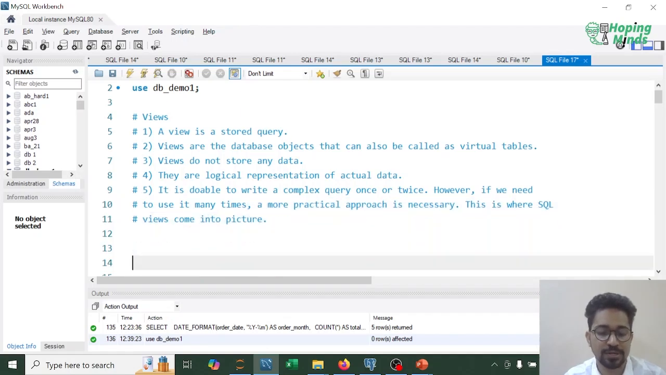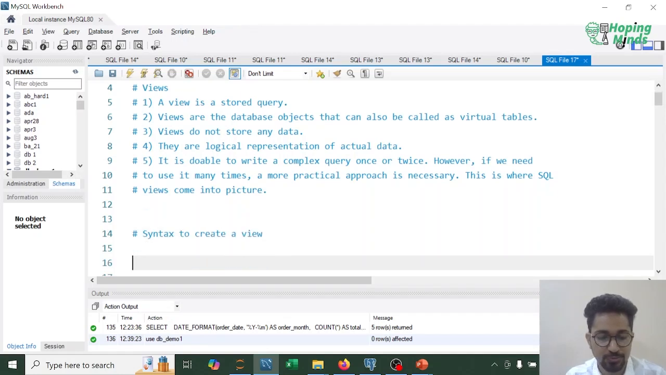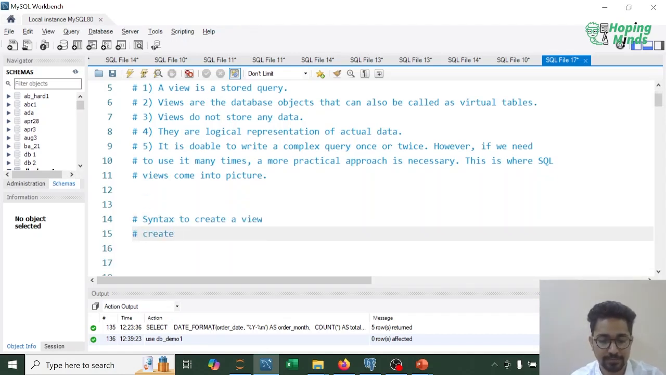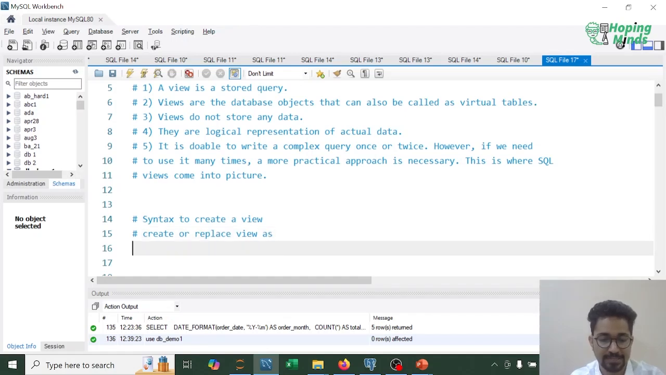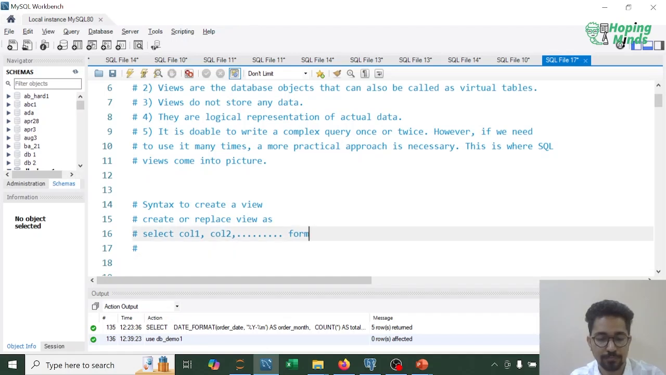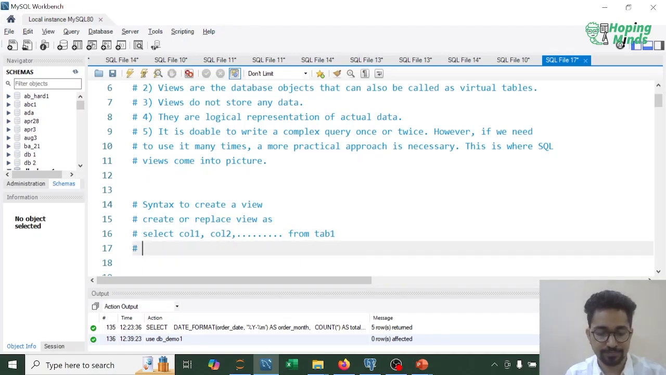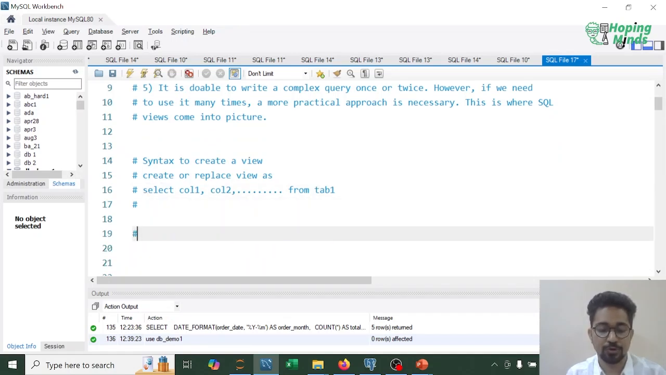All right, so let's first have a look at the syntax to create a view. We can create a view like this: CREATE OR REPLACE VIEW, then the view name, AS, and then we write the query. Maybe we can write the select query: SELECT column 1, column 2 FROM one table or multiple tables, and that's it. This is how we'll be creating the view, and to call the view we can simply write SELECT * FROM.